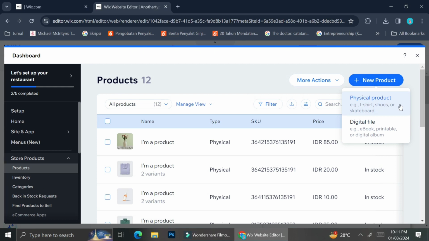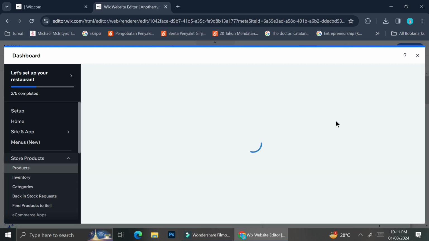When you're adding your product, you can also choose the category of your product, whether it's a physical product like a t-shirt, shoes, or skateboard, or digital products such as printables, audiobooks, etc.